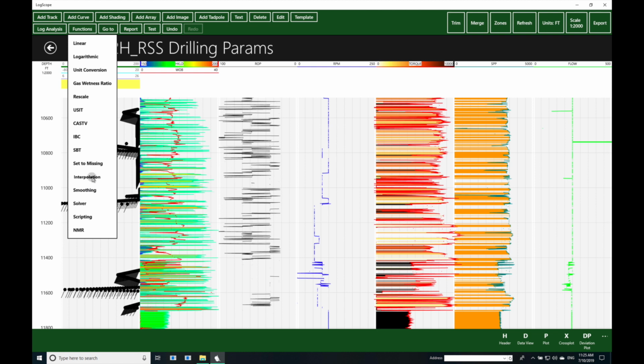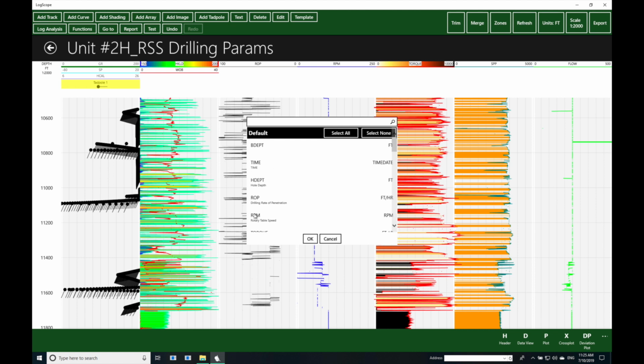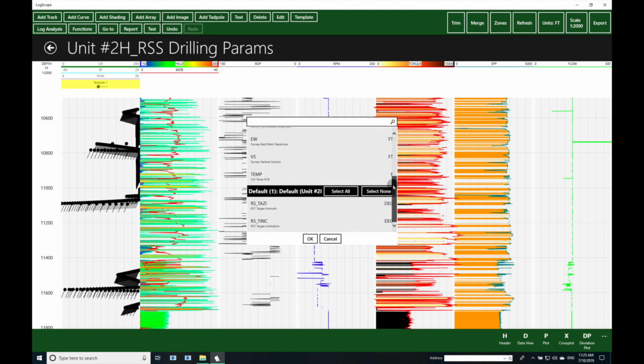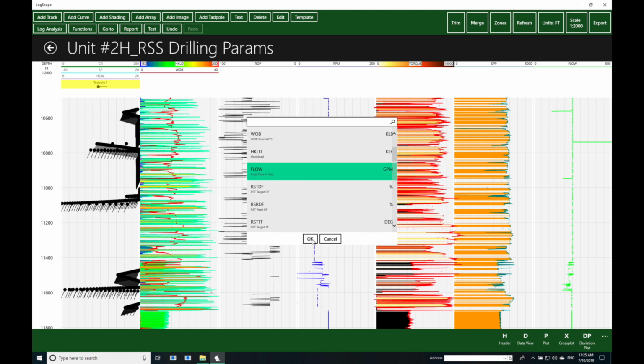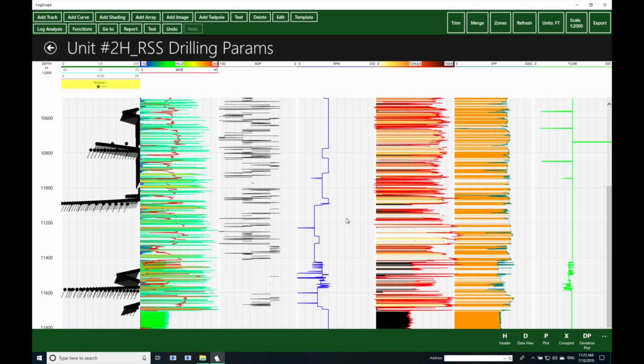So I'm going to do the interpolation of the RPM and the flow as a step-up function. And I find the flow, which is here. So those two are going to be interpolated as a step function. And now we have the full curves.